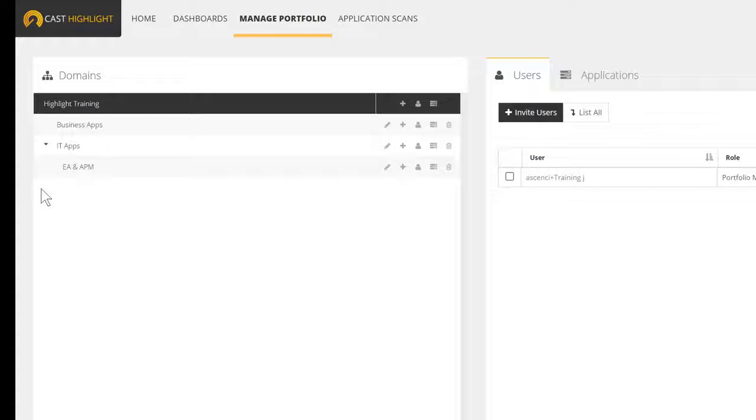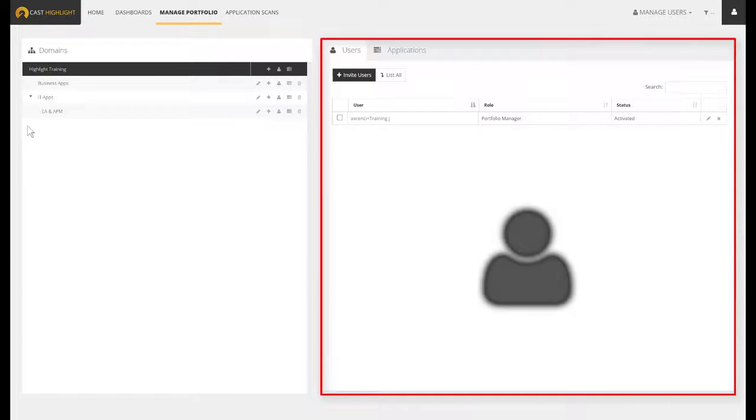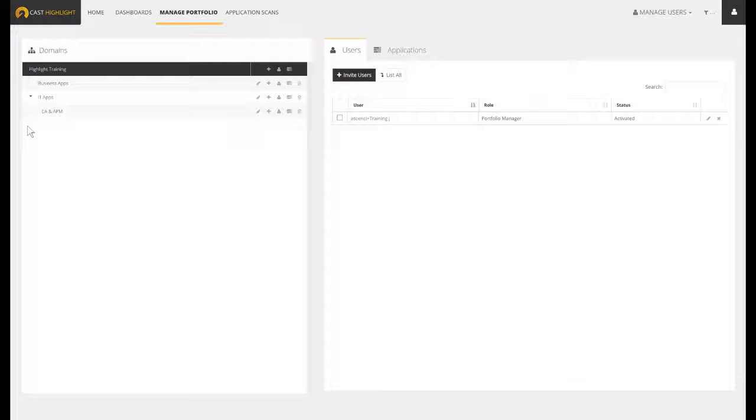Once your domains are configured, the next step is to create the users. Their visibility on portfolio analytics will depend on their domain association. In this specific case, we are going to create two different users. The first one as a contributor, also known as application owner. This user will be involved in the assessment process. Prior to creating, let's make sure that he or she will only get visibility on the Business Apps domain.